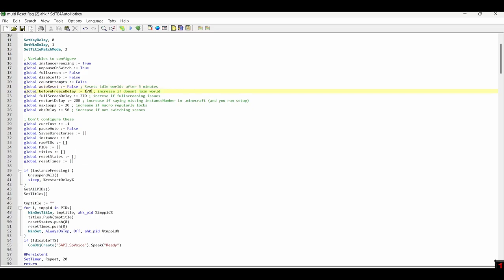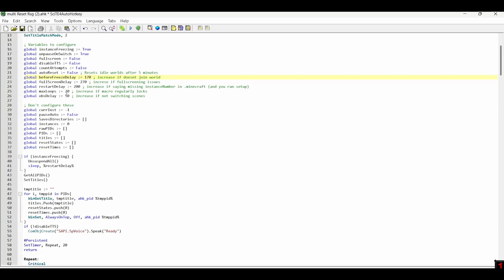Before freeze delay, you want to increase this number if you don't join the world. So basically, if your instance is stuck in the joining world screen, you would want to increase this number. And global full screen delay, you're going to increase this if you are using full screen and you have some issues with it. Restart delay, increase if you are missing the instance number.txt in your Minecraft folder.